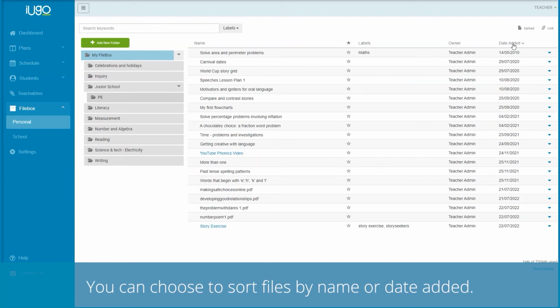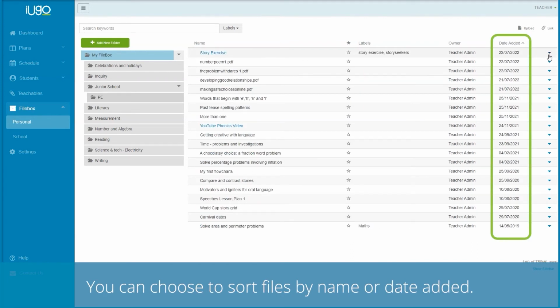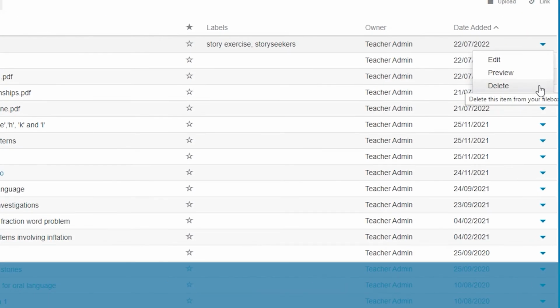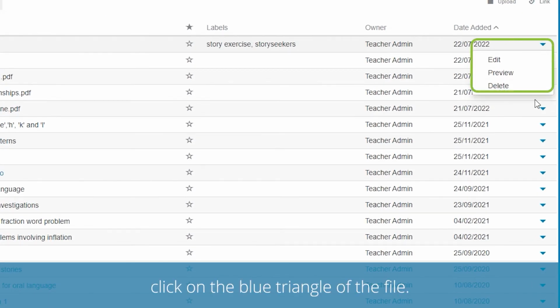You can choose to sort files by name or date added. To preview, edit or delete files, click on the blue triangle of the file.